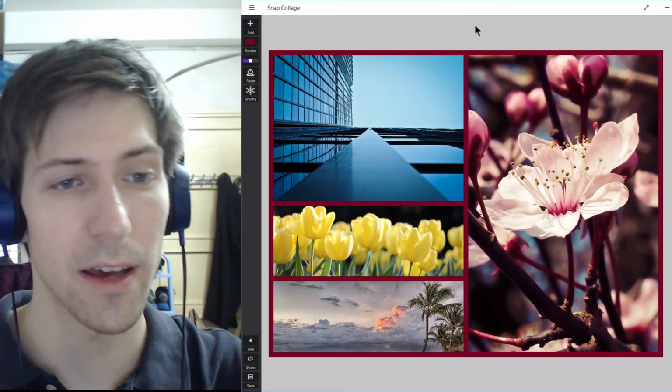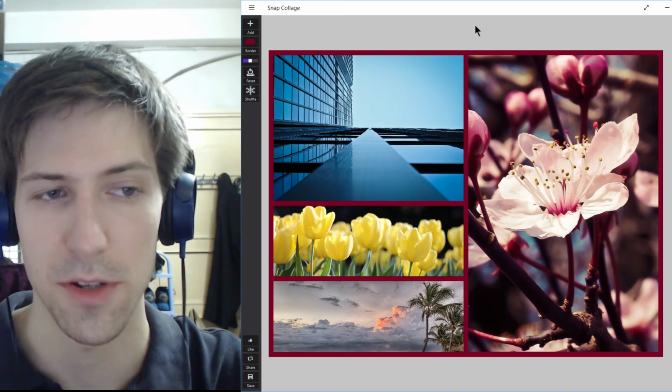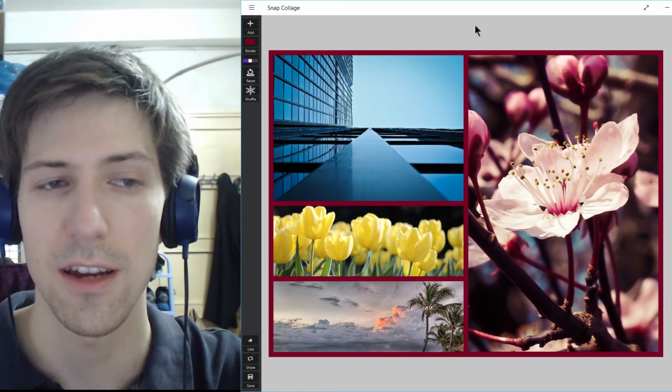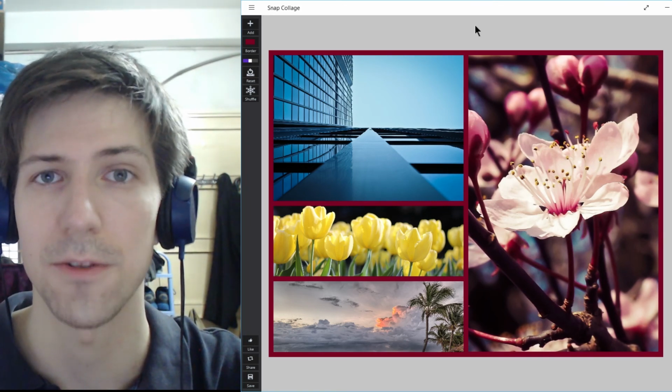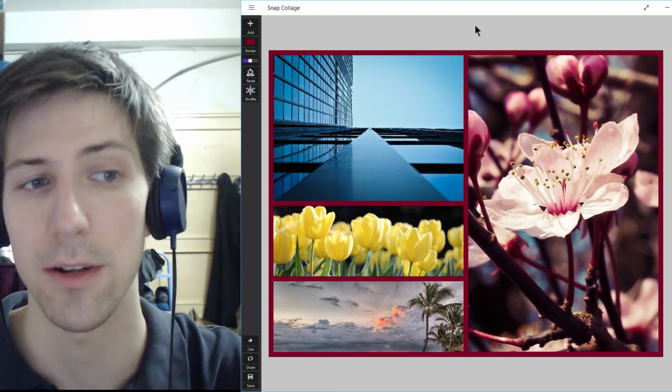Once you've done that, you've created a pretty simple image collage using some resources you have available on your computer, and it's completely for free. If that's the kind of thing you're interested in and you want to piece together some images without using a more advanced program like Photoshop, go ahead and try Snap Collage in the Windows Store.